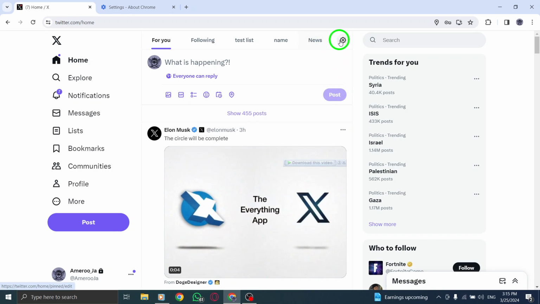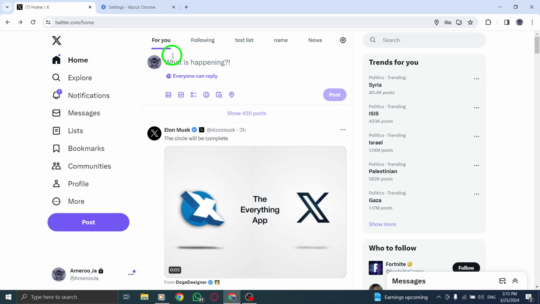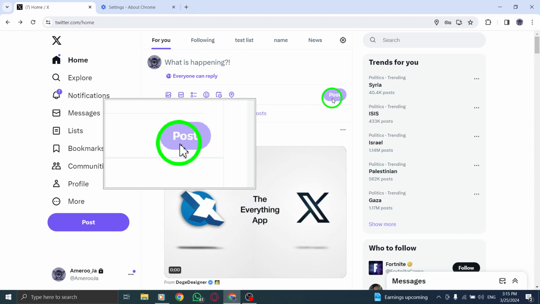5. You will then return to the Compose Tweet screen, where you will see Twitter Circle selected as your audience. Craft your tweet and send it out to your designated circle.